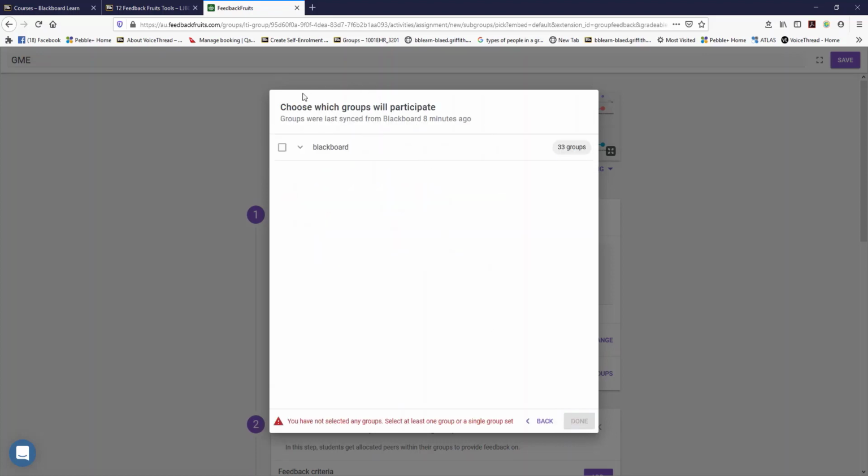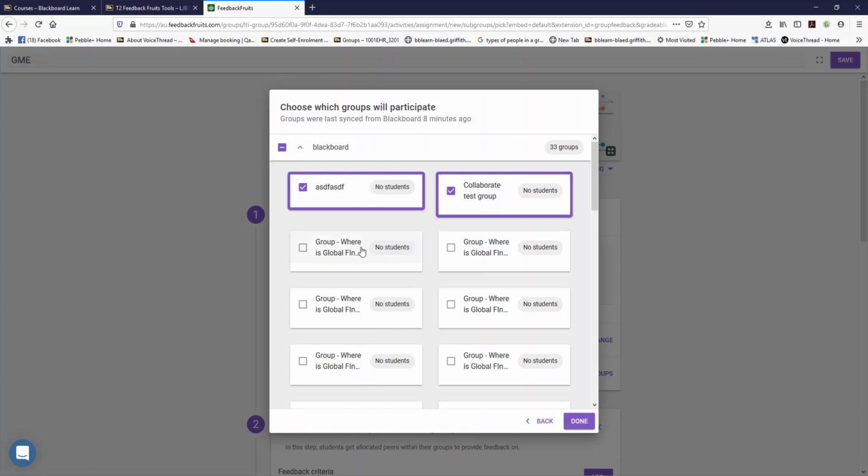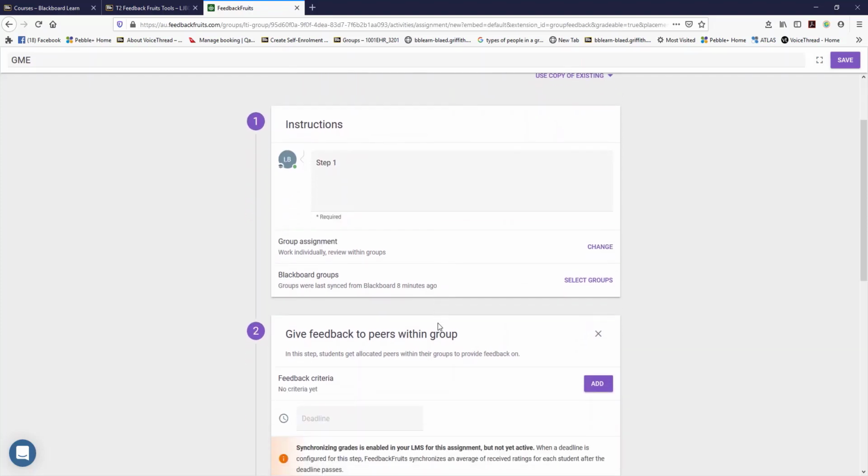Now, this is a tricky one. We're getting this redesigned, but make sure you always use this chevron or the downward arrow. Now, this will allow you to pick groups, and make sure you pick only the ones that you want. Now, as you can see, there are no students, so if you are doing group work, it obviously makes sense to set this up after you've created your groups in Blackboard.